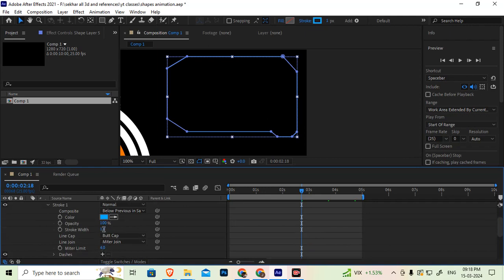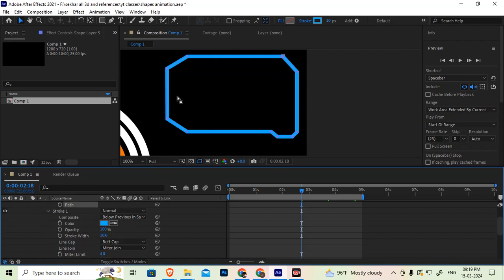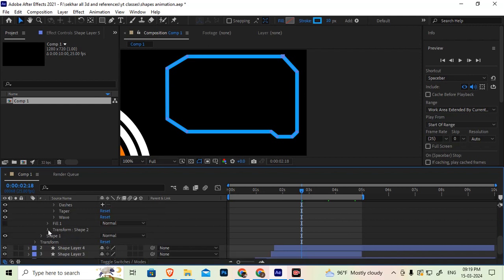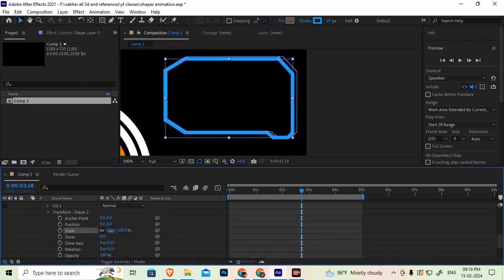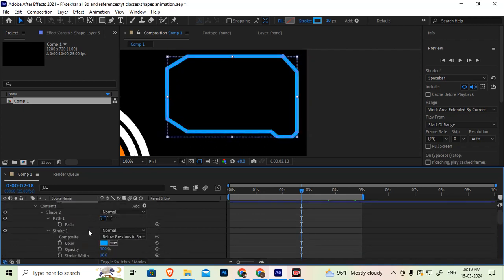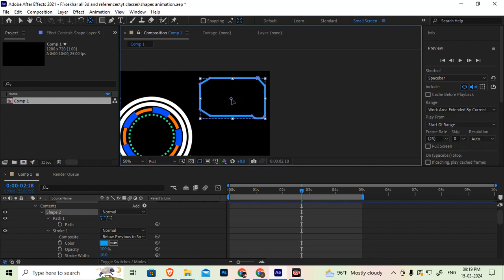Now increase the stroke width to 5 or 10, and place this a little bit outside by using path related options. Here it is a normal path, so there is no scale option, size option. So go to transform shape to scale. So you can scale this a little outside, but the scaling completely depends on this center pivot. So change this pivot to the center of this shape.